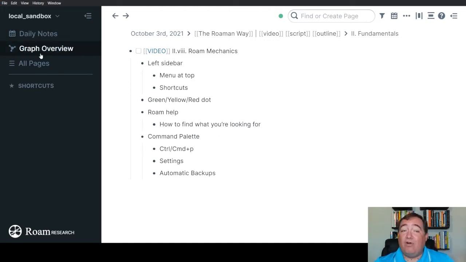You have your graph overview. When you click on this, you get a graphical layout of the relationships between the pages in your graph. I never use this. I think that down the road there will be more reason to use it because it will be a little bit more functional and easier to navigate around in. But if you want to see a graphical representation of the relationships in your graph, it is there.